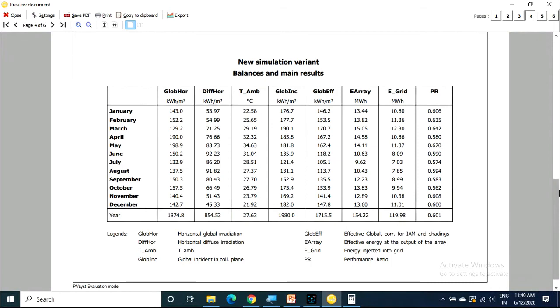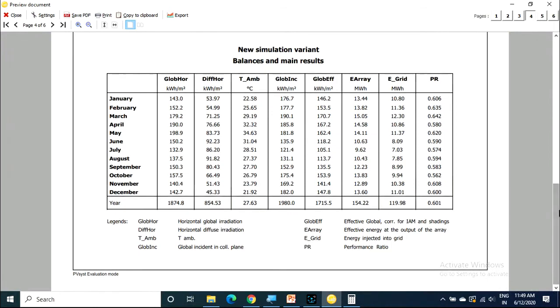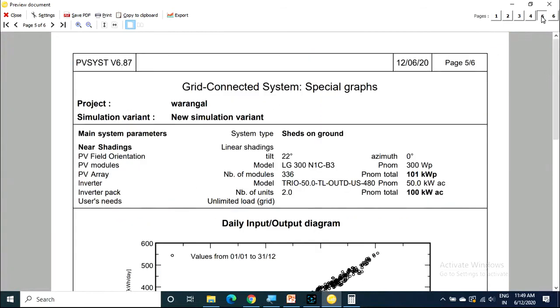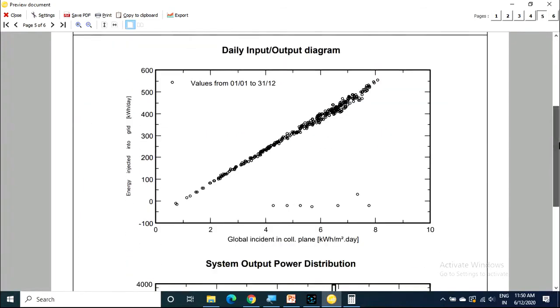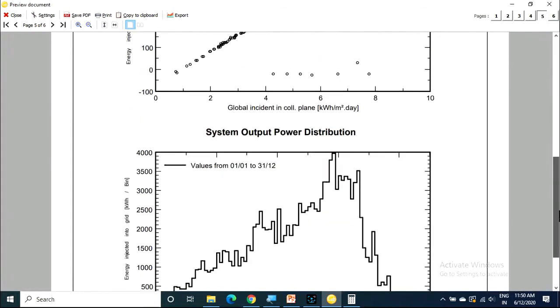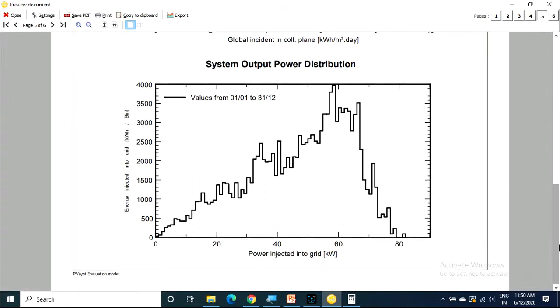And here you can see the table of global irradiation. How many units are generated? What is the performance ratio? Everything. And here you can see the input output diagram. How much energy is incident on the solar panel, and this is the output power distribution.